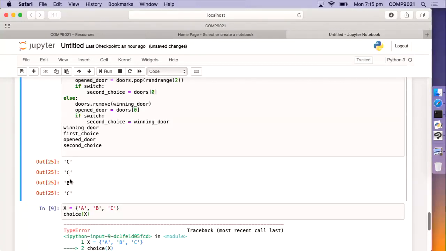We have the choice between A and B. We choose B, and we stick to C. And now we choose C, we choose B when the winning door is C. Then the host has no choice, right? It has to open A, and we stick to B.